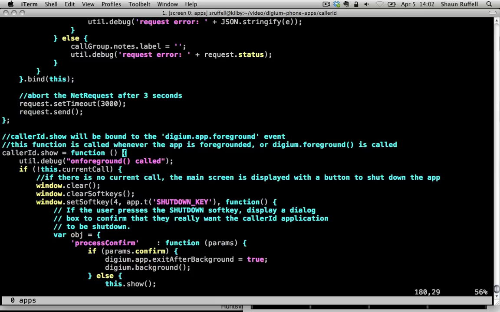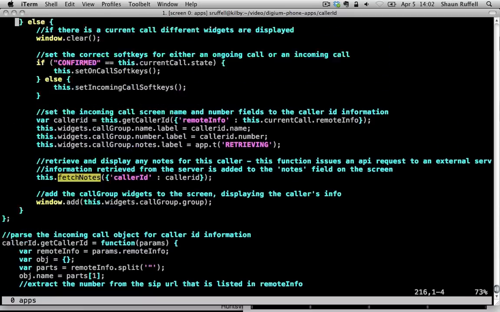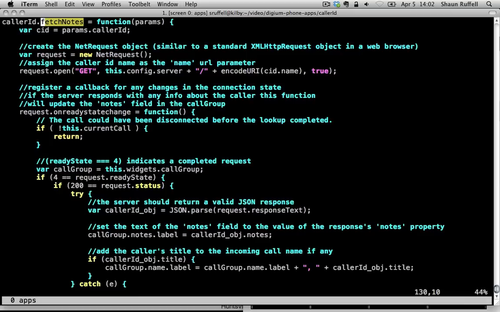Fetch notes is called in the show. Okay, so when the application is brought to the foreground, the app basically says I want to have a callback whenever there's a new incoming call, and in response to that new incoming call, it'll bring itself to the foreground, and when it's brought to the foreground, it'll call this fetch notes, which uses another net request object to go to a server and bring back any custom information.